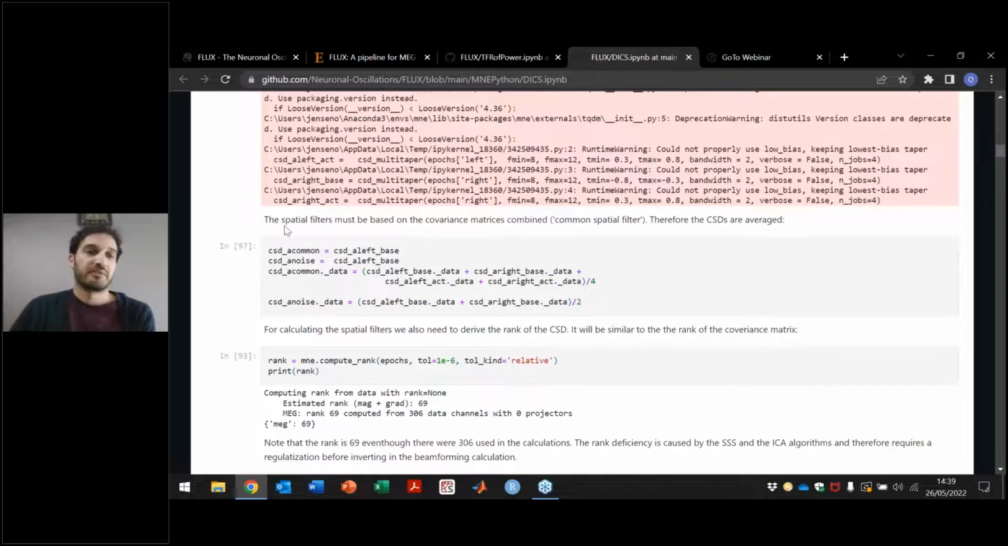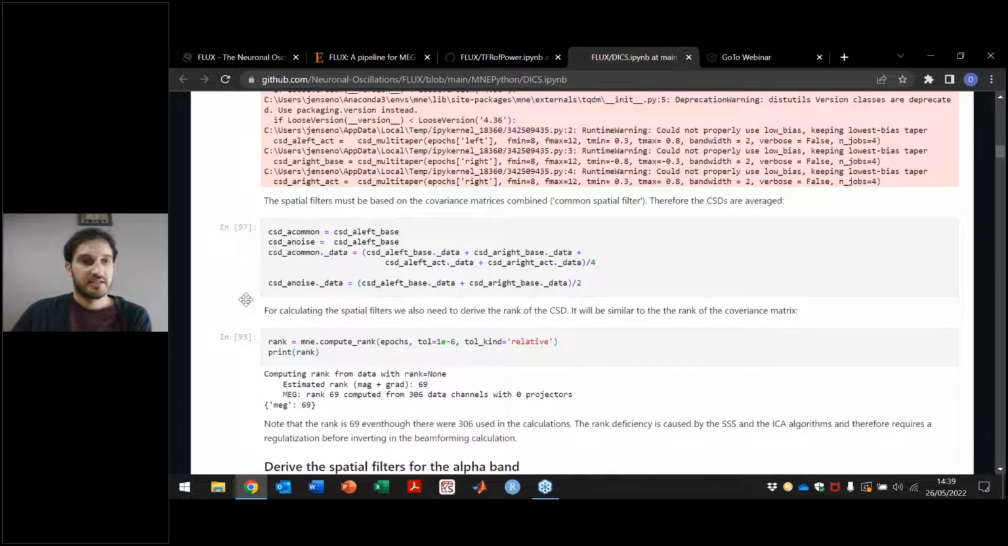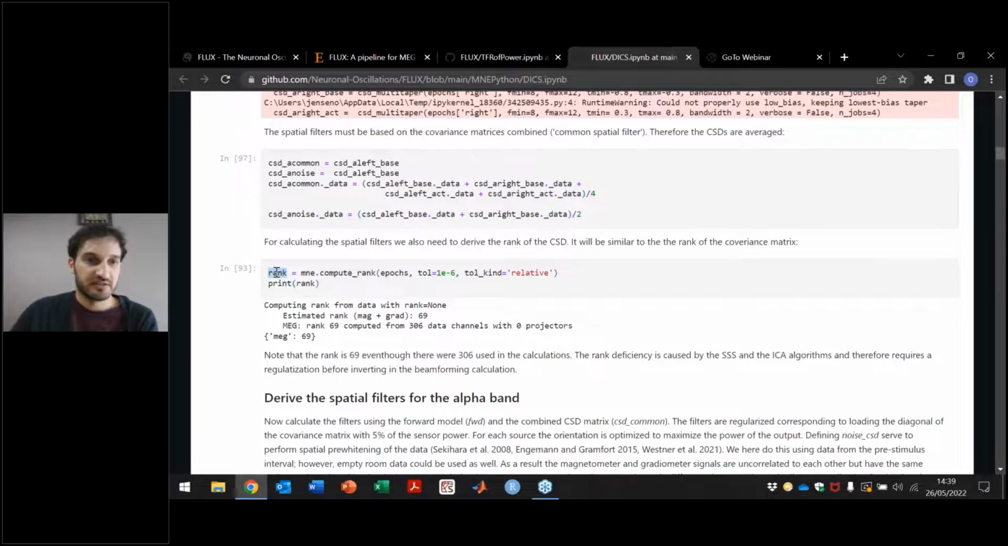But we also need to create a combined matrix, a covariance matrix that can explain the whole data set, because if you create these cross-spectral density matrices on a single condition, everything that is happening in that condition will influence your source modeling, which is not something that you want to happen. Then the last ingredient is the computation of the rank.